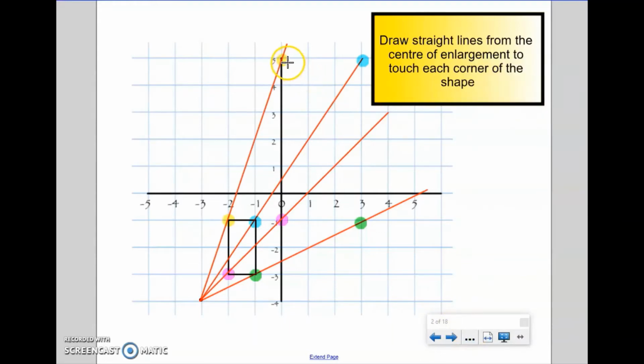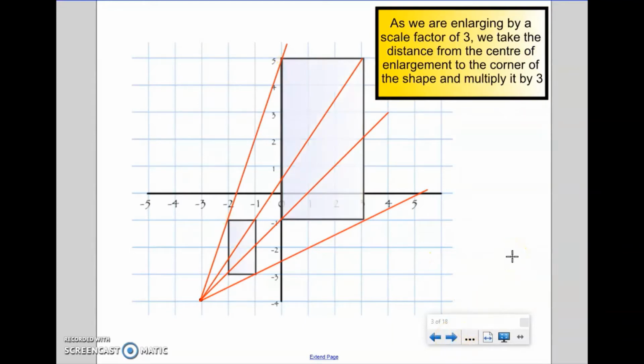So if I now join those up and draw in my image, this will be done with a ruler when you have a go at it. There is my new image. Notice that all 4 corners land on one of the projected red lines. If I shade that in a little bit to make it stand out, there we go. That is what my completed image looks like.